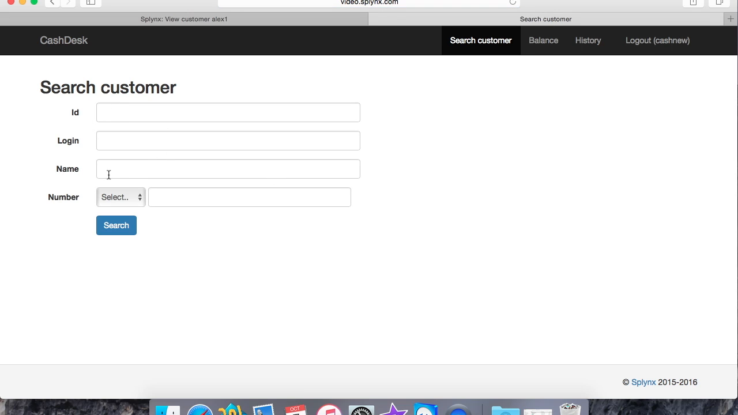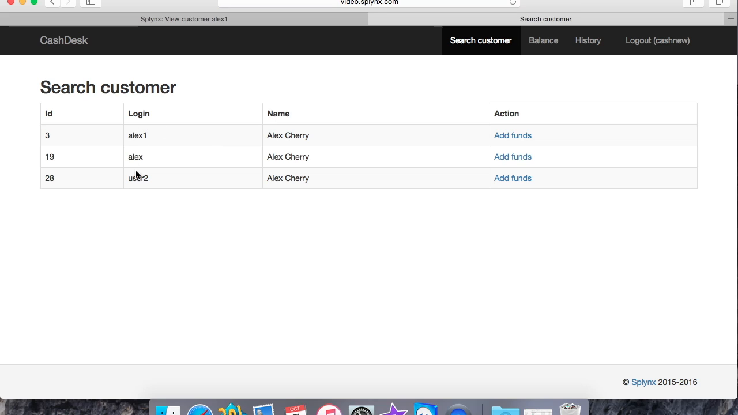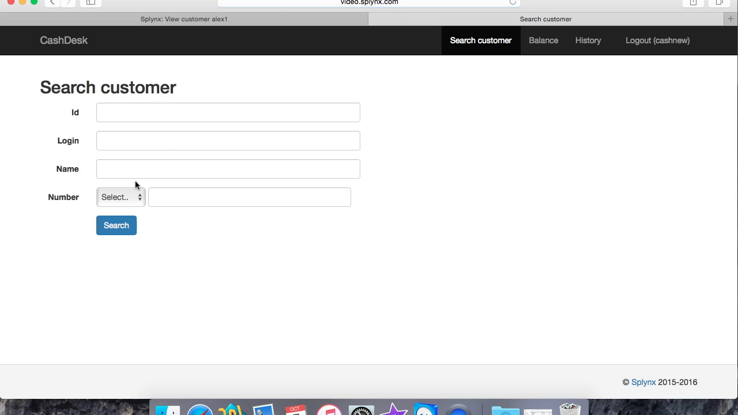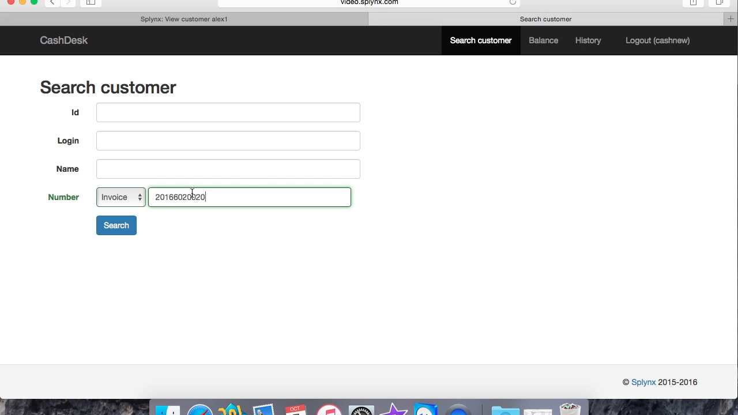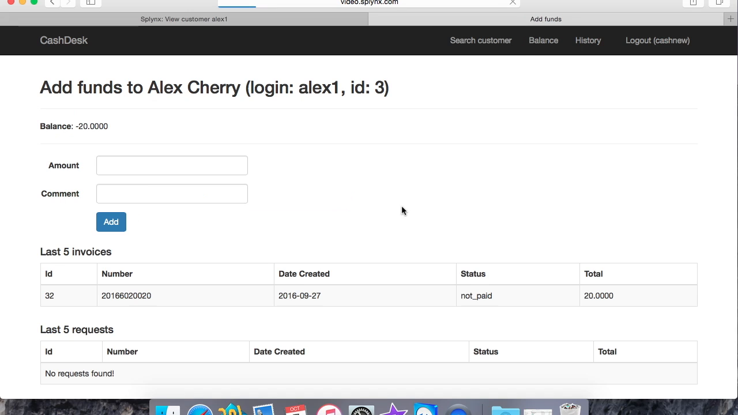So that's the application. I can find the name of customer or the number of invoice. If I type Alex Cherry, I have 3 accounts for this customer, so probably the better way is to find the invoice. Let me find the invoice ID. So that's the invoice ID which is unpaid, and I want to pay this invoice from Cashdesk.